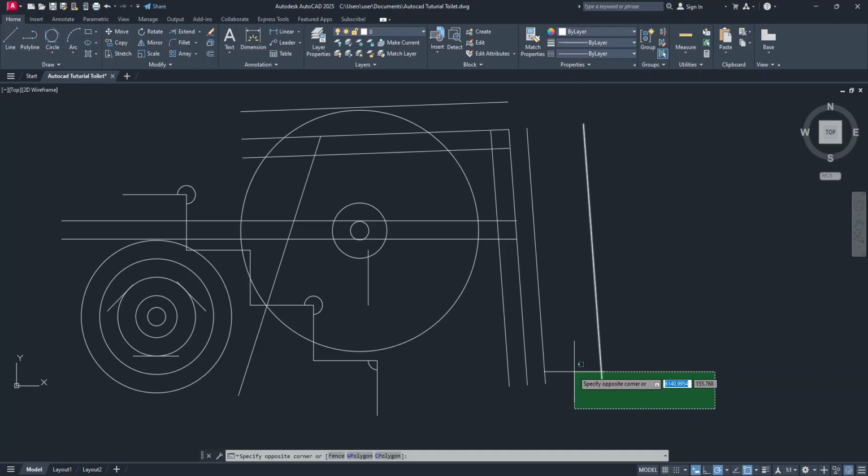It just touches that line. I'll just click and it got selected. And in AutoCAD, once you make a selection, if you select another object by clicking on it, it will just add to the selection. It won't deselect the first one.